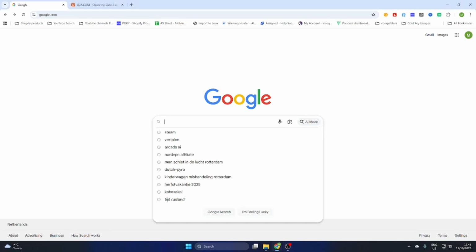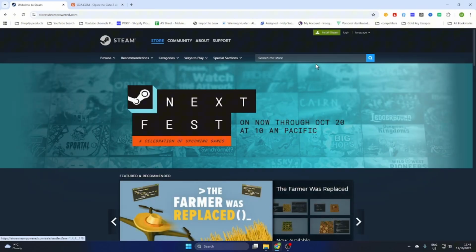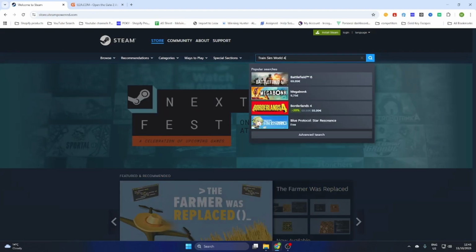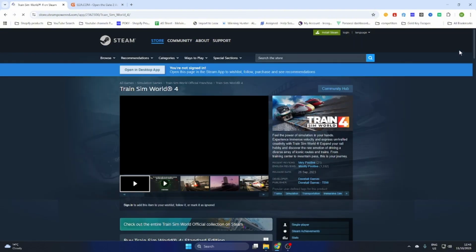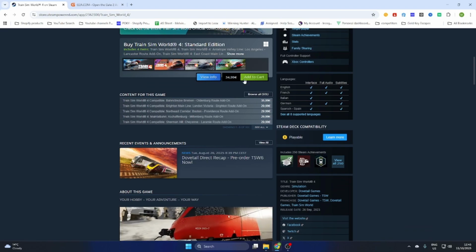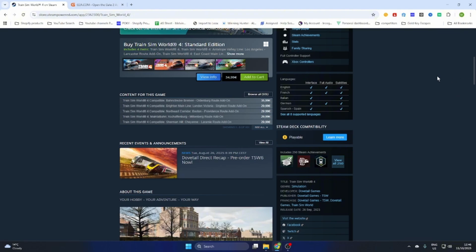Once you have done this, we can quickly search up the game at Steam before we will continue to another website to download it. So don't waste too much time over here, quickly search up the game Train Sim World 4 and select the game. Once you have done this, scroll a little bit down, and as you can see, this game on Steam will be €34.99.